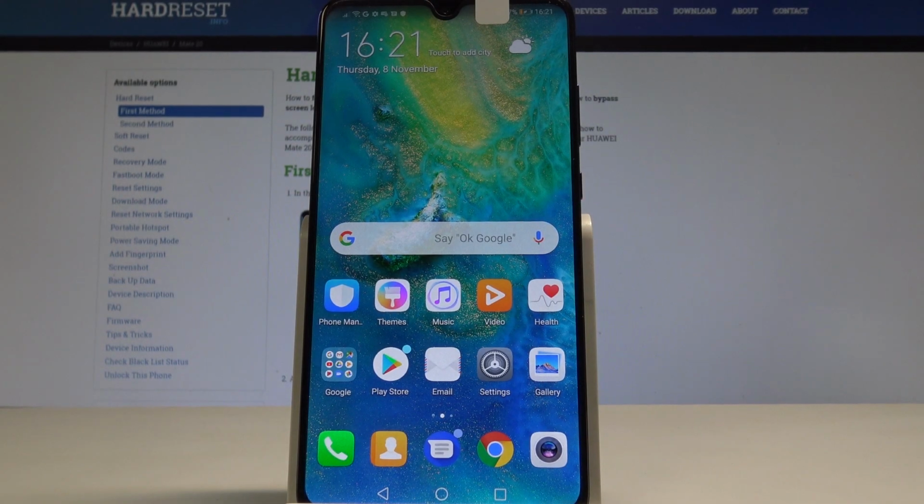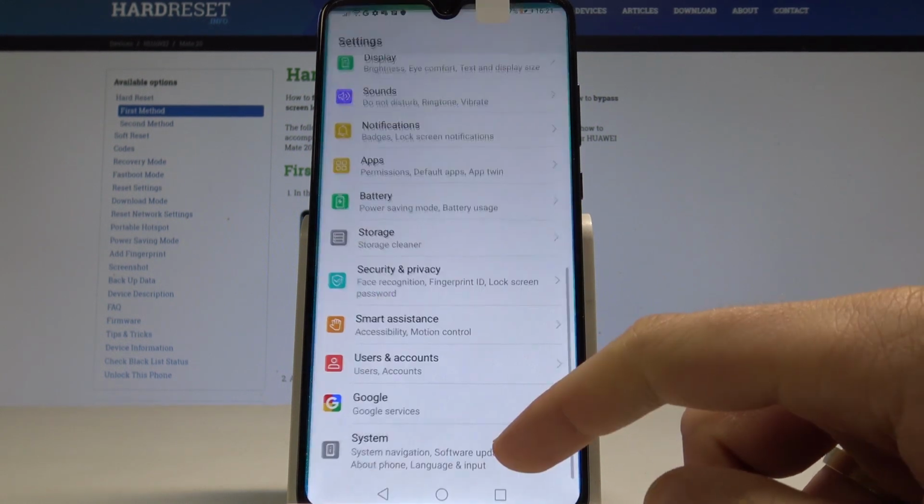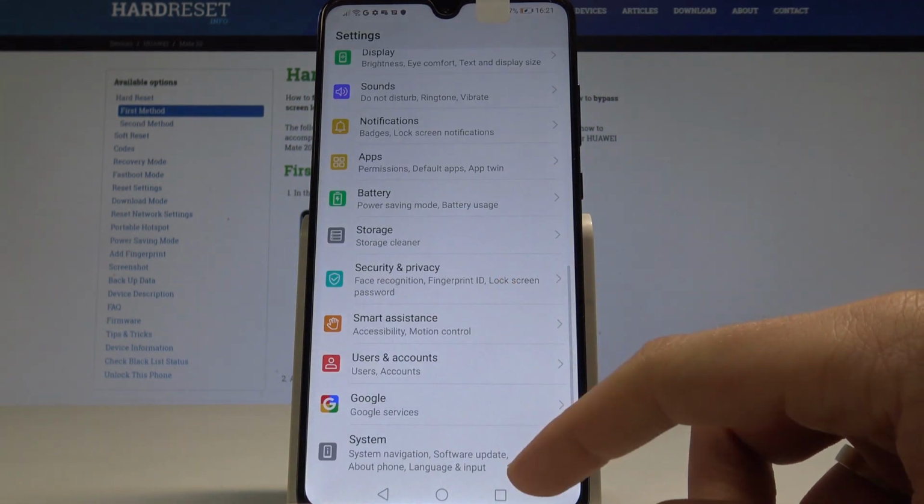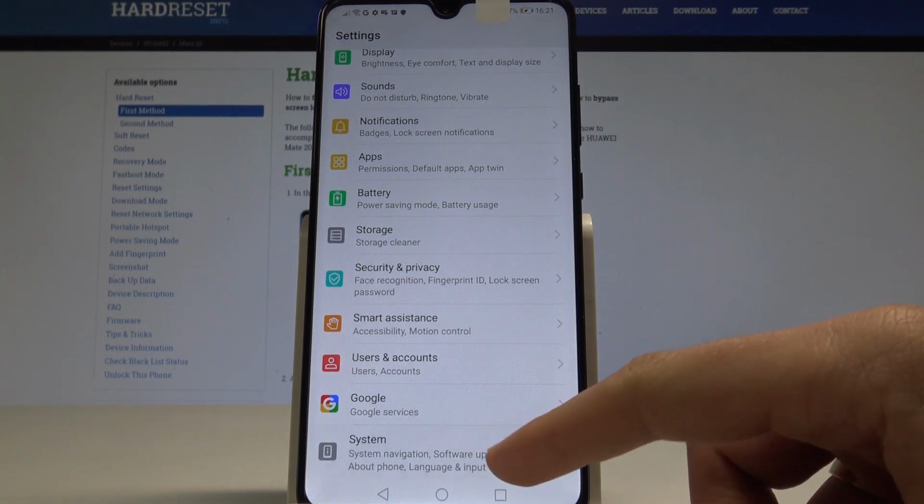Here I have HUAWEI Mate 20 and let me show you how to use date and time settings on the following device. So at the very beginning, let's start by using your home screen, find and select the settings, then scroll down to the bottom of the list and choose system.